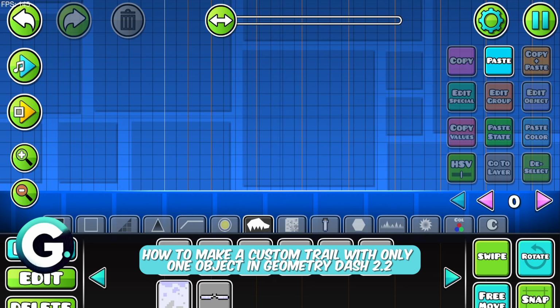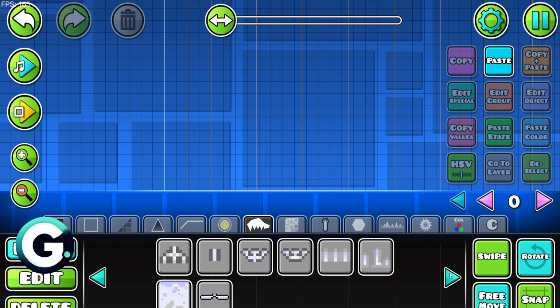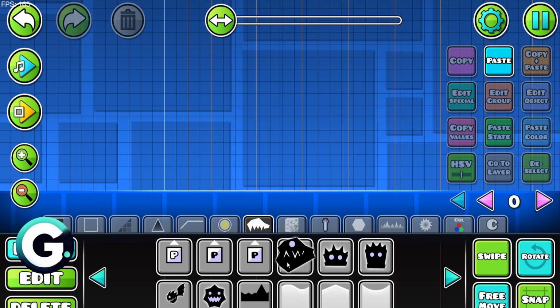How's it going, everyone? In today's video, I'm going to show you how you can make a custom trail with only one object in Geometry Dash. Now, basically, the first thing that you want to do is to add the particle trigger.